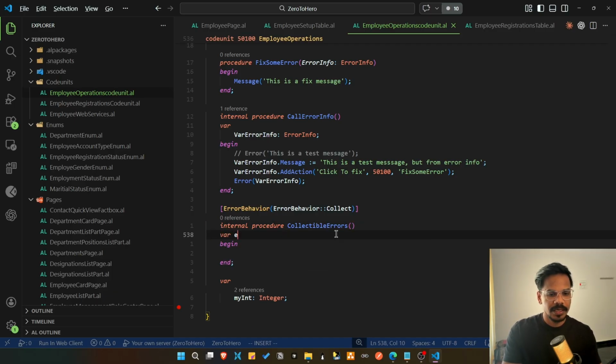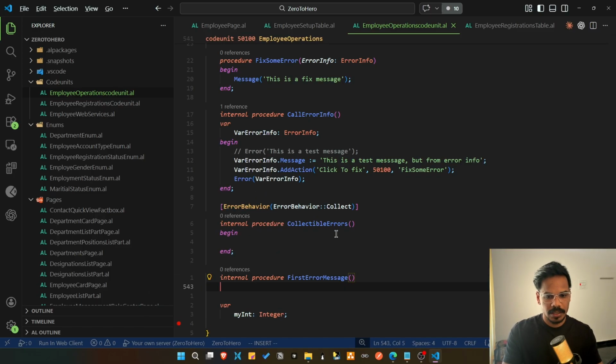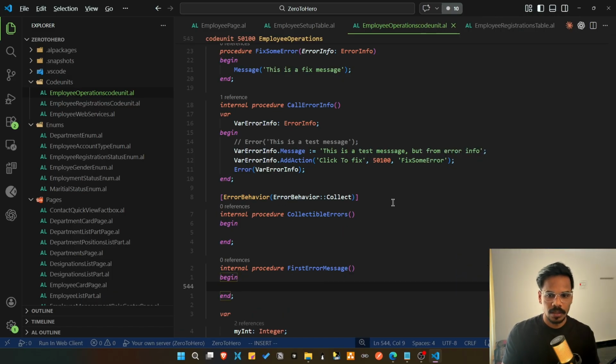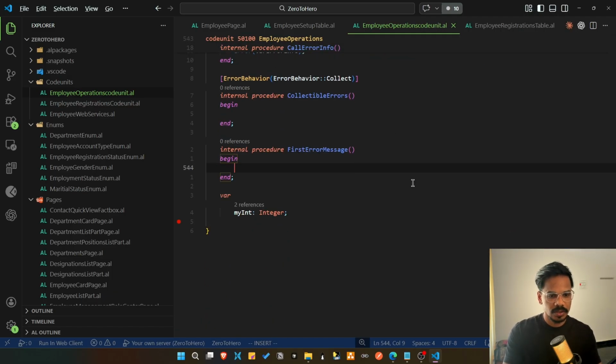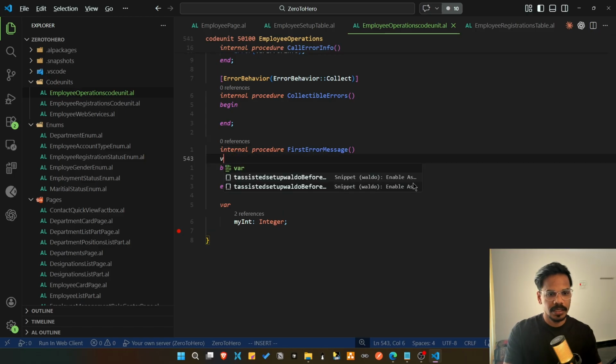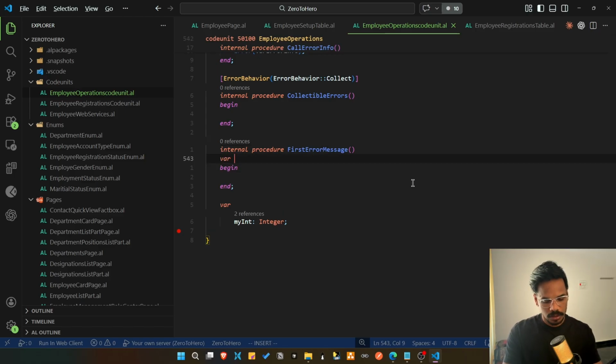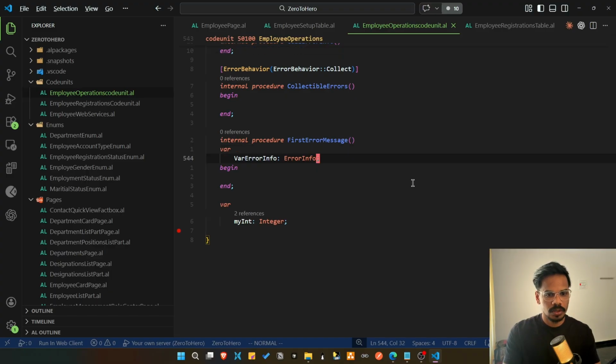Okay, let me not do that over here. Let's create our own procedures to give the error messages. Say FirstErrorMessage, and let me do begin and end. Just do this, and let's create a var, let's say var ErrorInfo of type ErrorInfo.